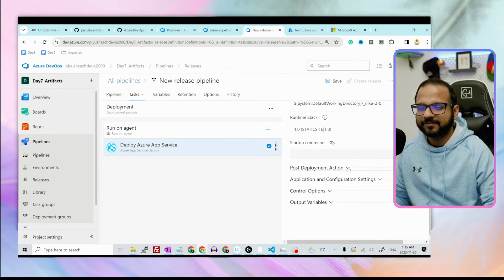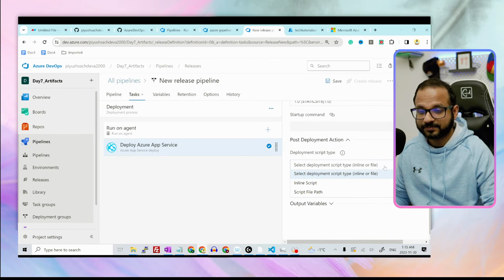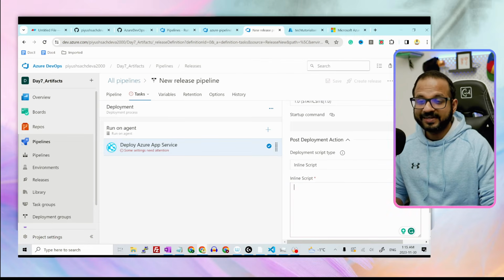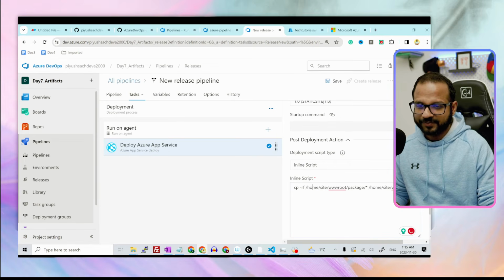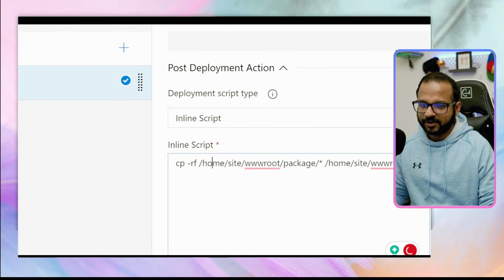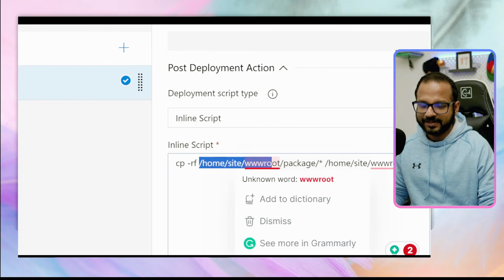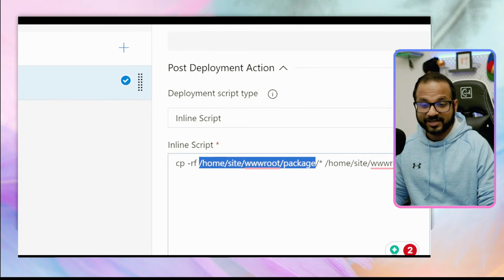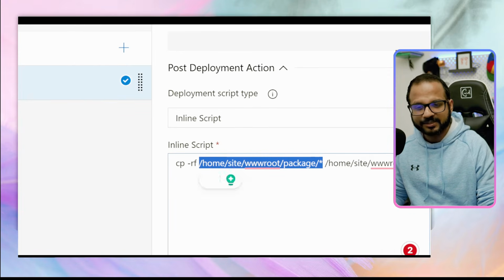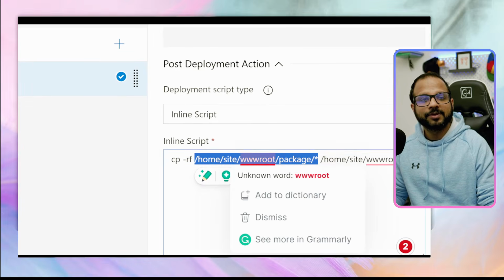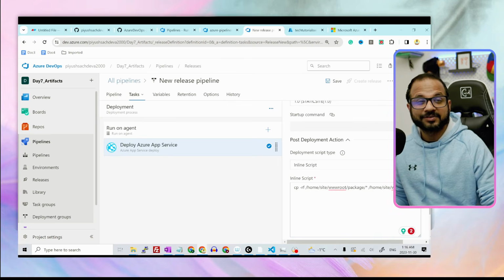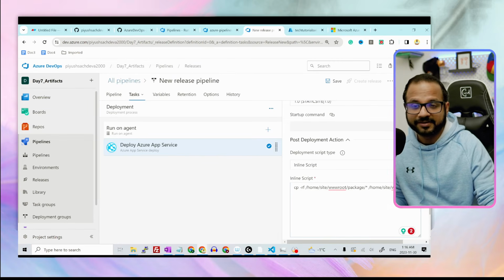Then we need to add one more post deployment step. Create an inline script. We need to add an inline script after the deployment is completed to move the file to the correct directory, right? So we are doing, you can see, copy -rf home site www root package and all the content inside the package folder to the www root directory, because we don't want it to be inside the package directory, otherwise it will not be rendered, right?